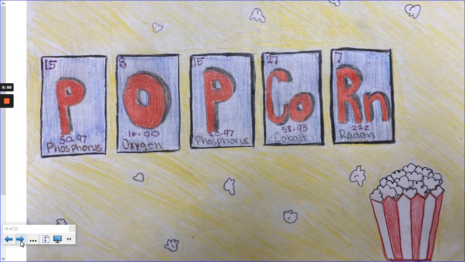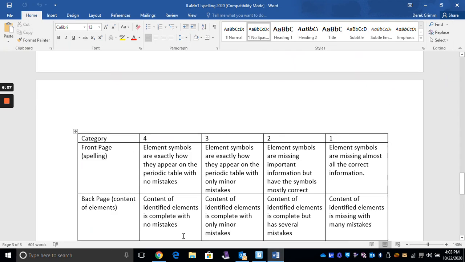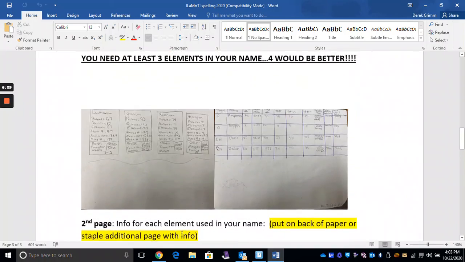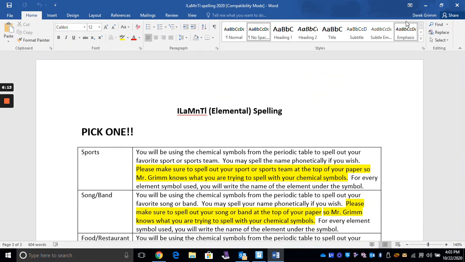That's the front page. Make it nice, make it neat. On the back, you include the information for every single element that you use. All that information can be found, kiddos, on this piece of paper. It has your rubric, it has all the information you need, and some suggestions. Good luck. Make some creative pictures.